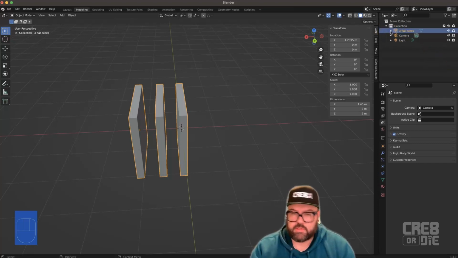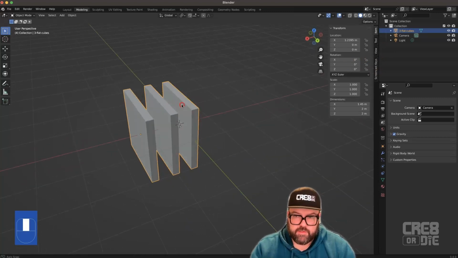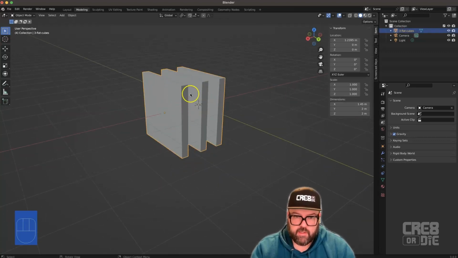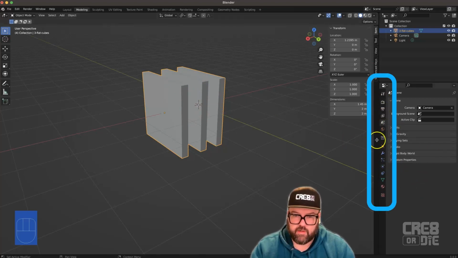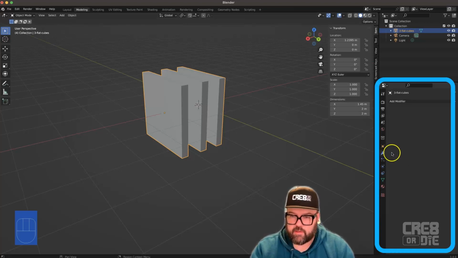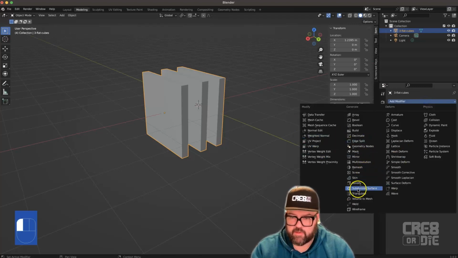But again, we could spend hours just digging into each menu item. But it is important to know for modeling that whatever's selected here is what pertains to these icons, these menus over here on the bottom right hand side. So I select my object, and I click on this wrench icon over here, and that is the modifier tab. There are several modifiers that you can add under this tab that help with modeling and other things.